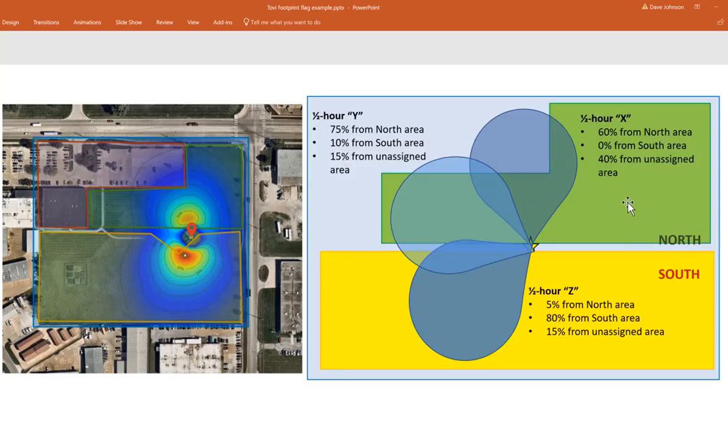So over here, let's look, for example, if the wind is coming from the north in this particular half hour, which we'll call half hour X, you can see the probability of where the fluxes are coming from. About 60% are coming from this green north area. There's about 40% from kind of an unassigned area, and none of it's entering down into this south area.